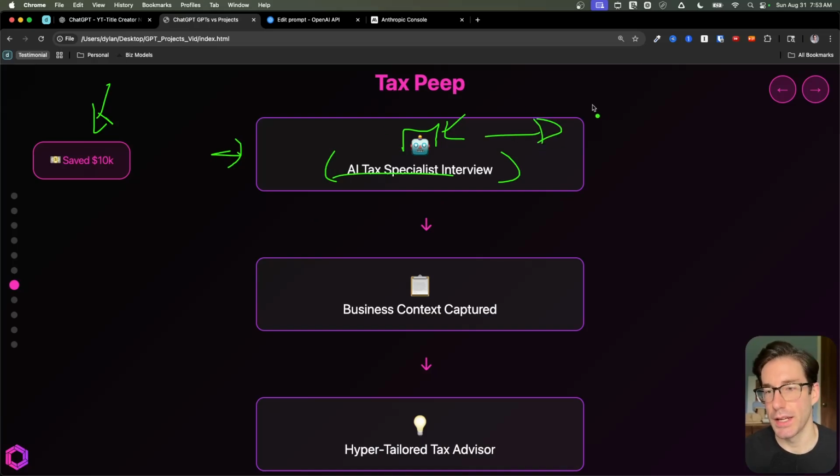It's going to interview me. It's going to ask questions about my finances, my business structure, etc. Once I've gone through this interview and we've asked all these questions, at the very end, it's going to output a summary of that conversation. I'm going to take both that conversation and that summary.